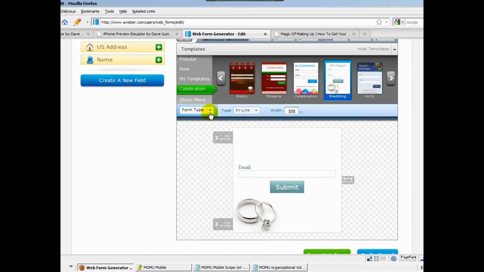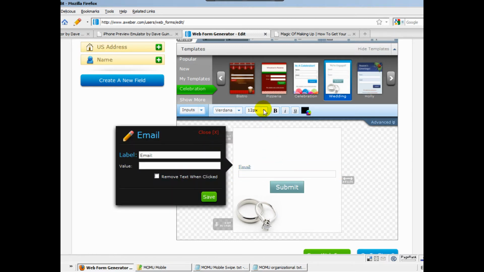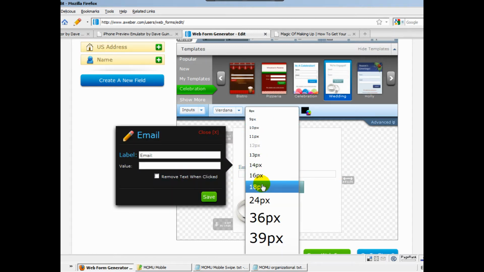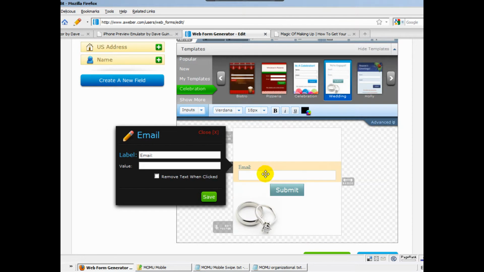Okay. Second thing we want to do is talk about the inputs. We want to make this a little bit bigger. So how do we do that? Well, we just crank that up to let's call it 18. That makes it a little bit bigger, a little bit more attractive. And we're going to change the label because we're going to use this as the line that tells them what to do.